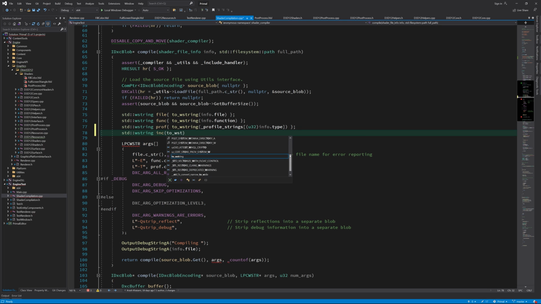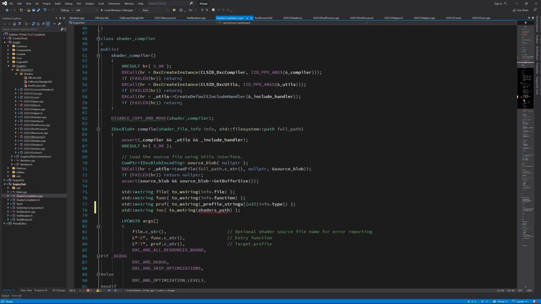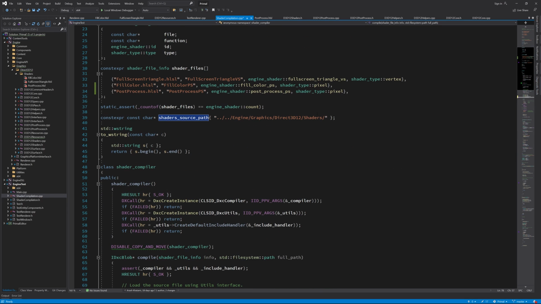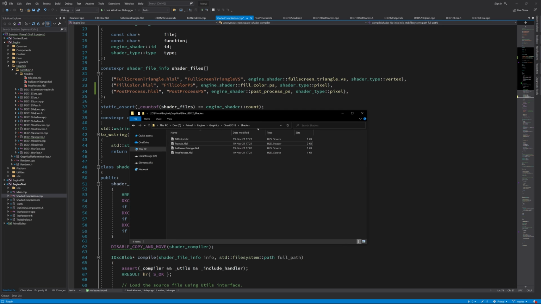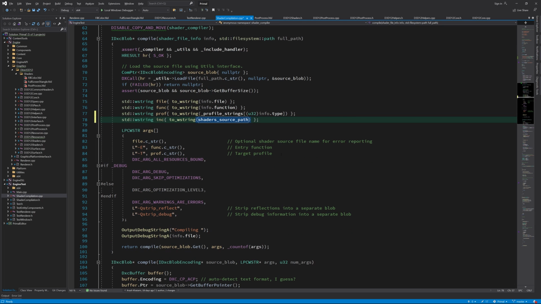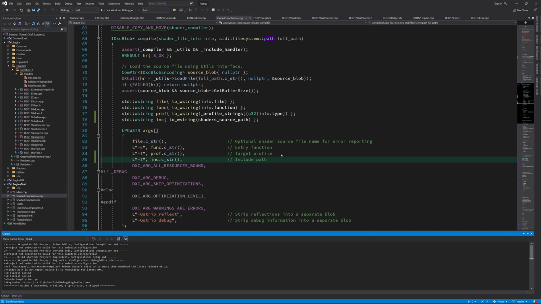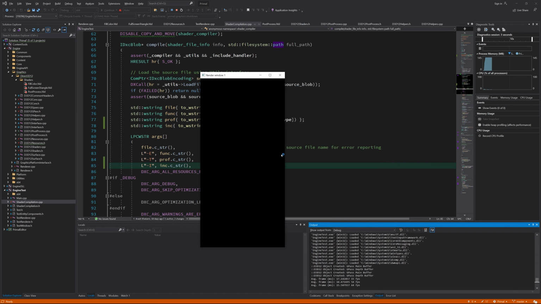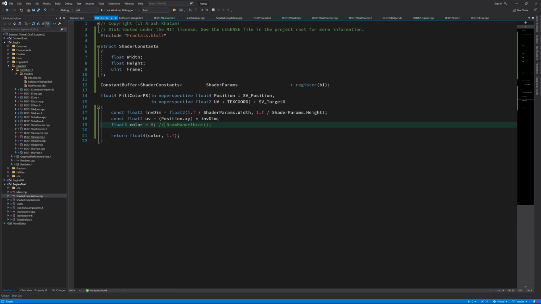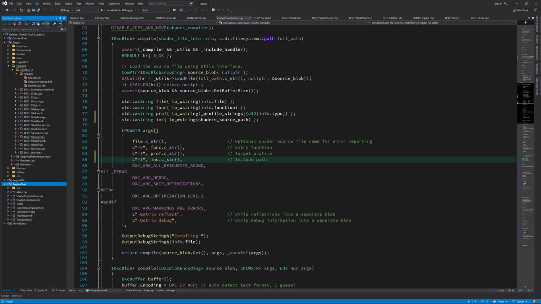To help the compiler find our file, we need to give it the path where it is located, which is of course the same path as the shader source files. So we can add a new parameter to the list of compiler options that contains the path to include files. And once again, everything is fine and dandy, and we can finally write the fractals shader code.